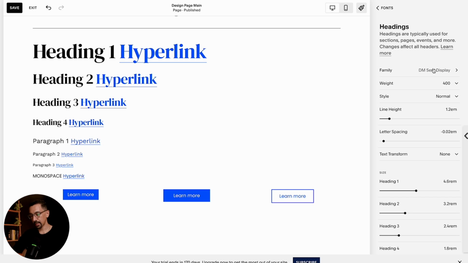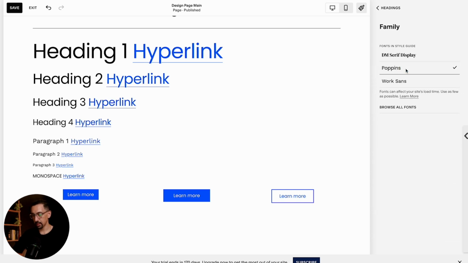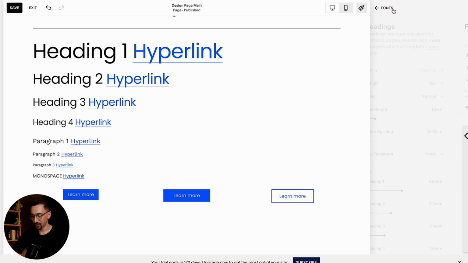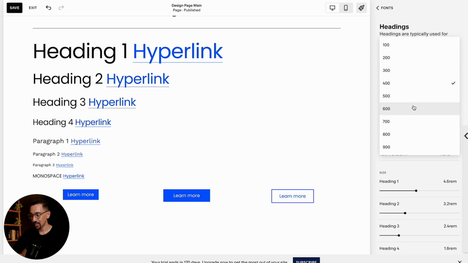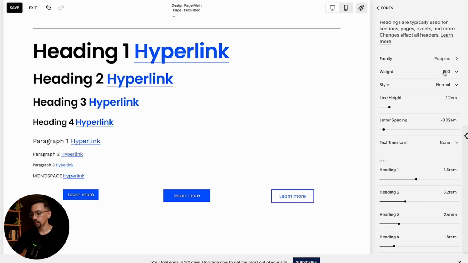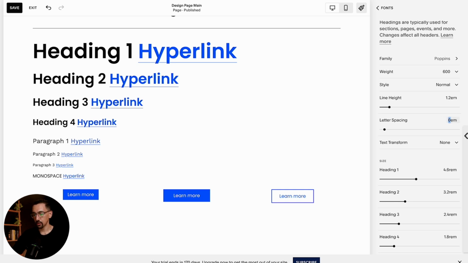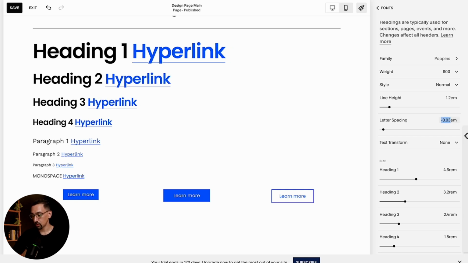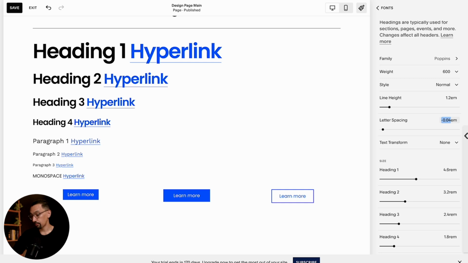Some other things you could work out: if I go to Poppins, people don't like Poppins because Squarespace has used it a ton on their templates, but I think you could really make Poppins beautiful. What I do to get the most out of it is go 600, with 1.2 for the line height. For the letter spacing, this is what it usually looks like. I think it's a little bit too much. So if you go to 0.4, in this case 0.4 looks really nice.